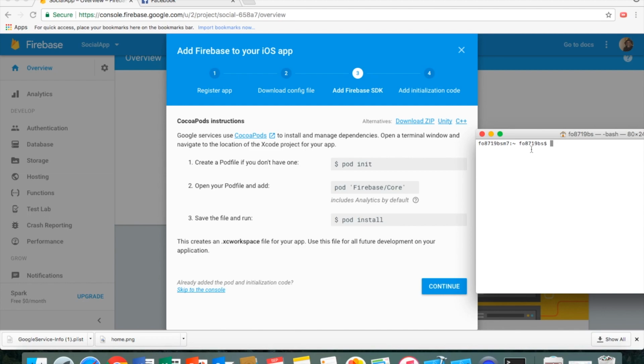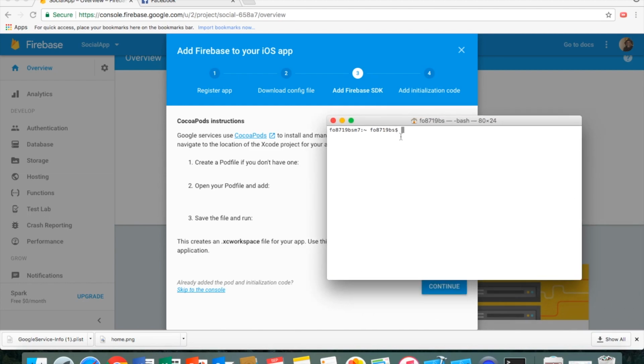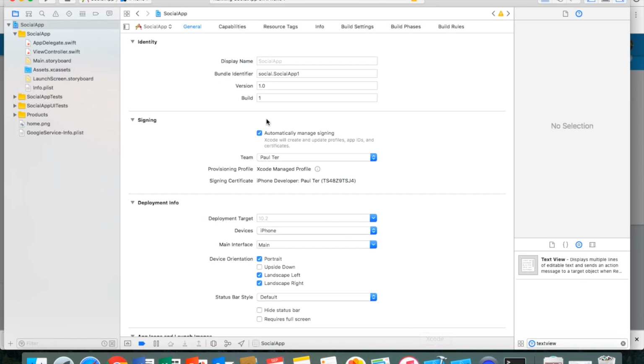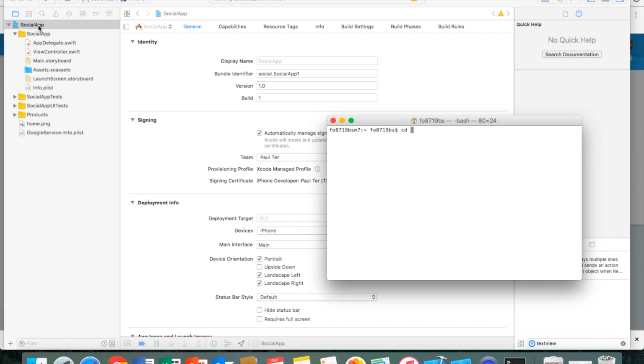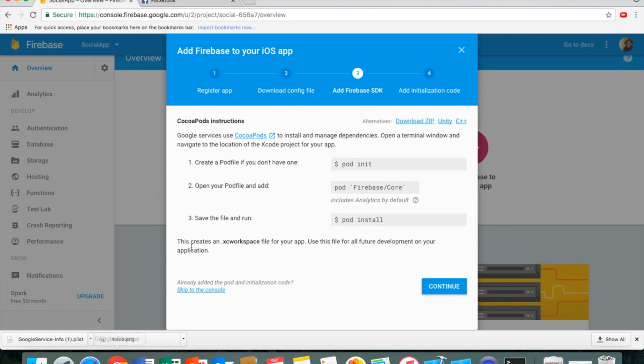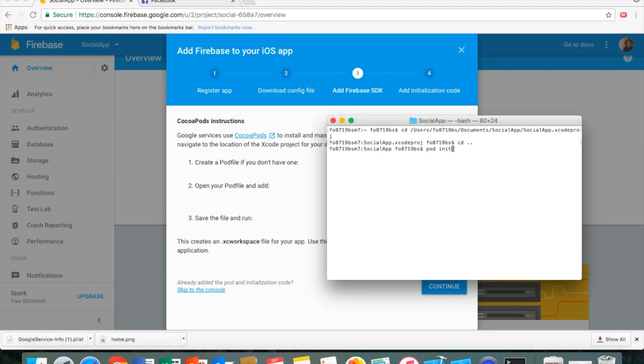So to get your location, first you're going to type in your terminal, you can type in cd space, and then you're going to go to your project and open your terminal like this. And you're just going to drag from here to your terminal. And that's just going to put the whole path down. Press return, and then you'll be in your project. And then you're going to go cd space dot dot just to go back. And then this is the area that you want to put it. So now you're going to type in pod init like that. And it's going to start installing.